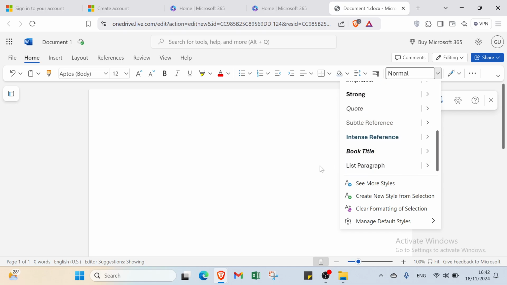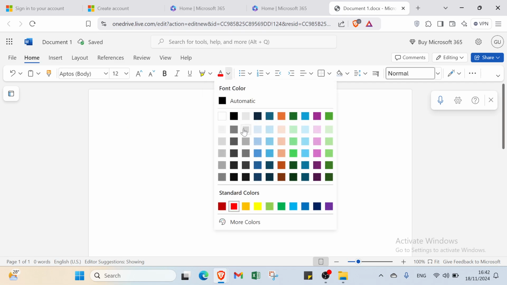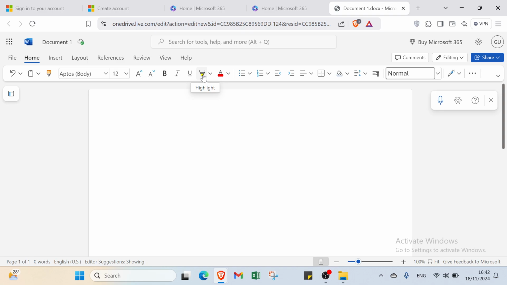So we have other options here, as you can see. Also, if you want to change the color, you click here and choose the one you want. For example, black, dark blue, orange, and other colors. Also we have highlight, underline, italic, bold, font size, and various other things.